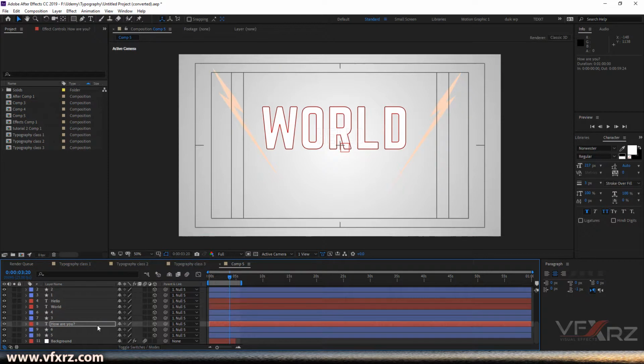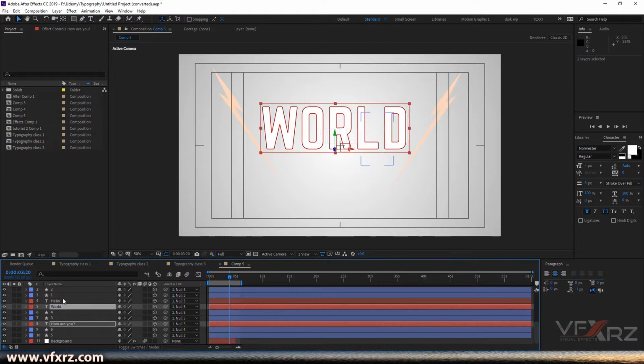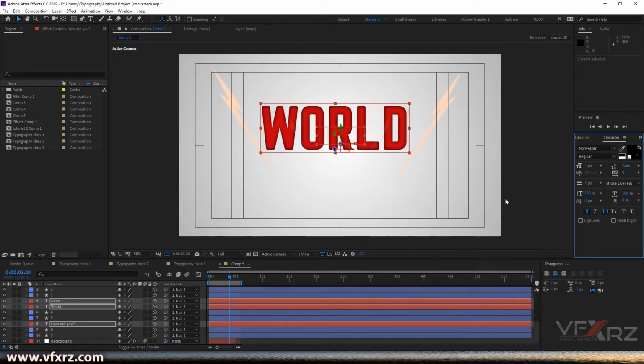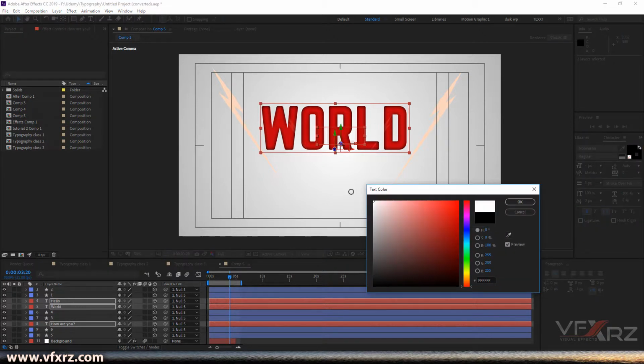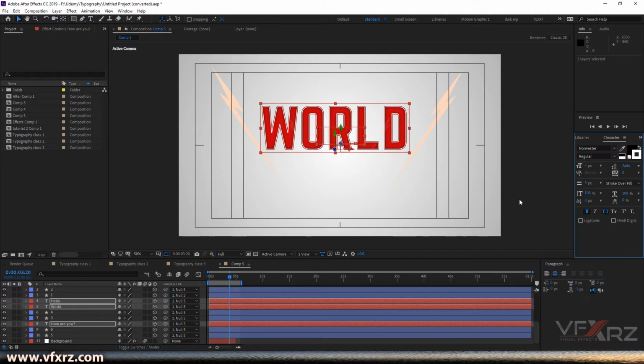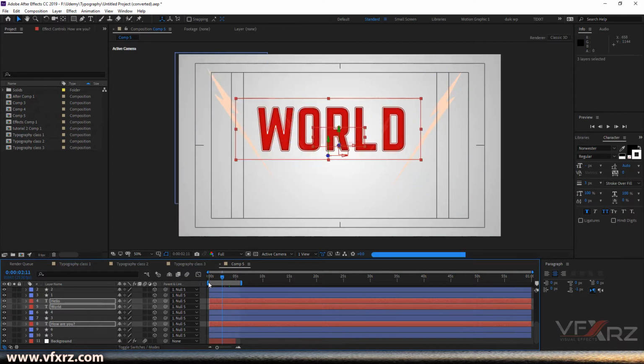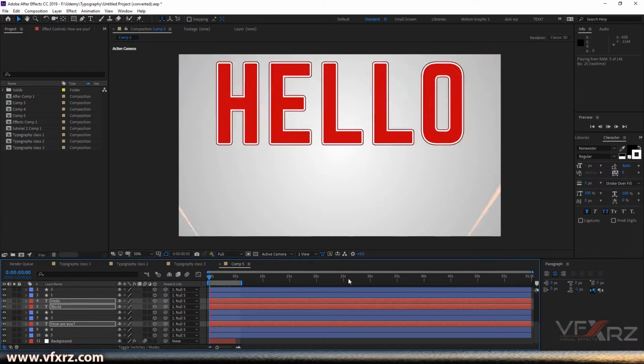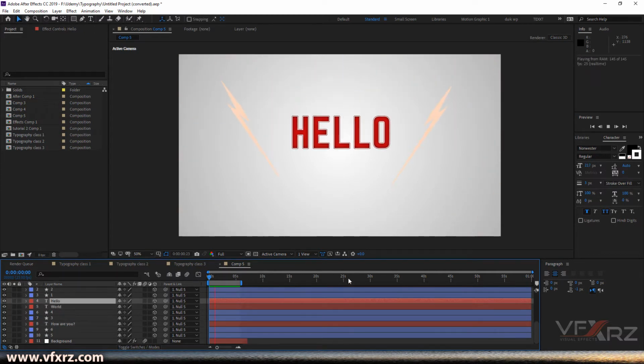and then now select these 3 text layers and change their color to black, and you can change the stroke of them to white. Press OK. That's really good. Now when we play that, okay, we have something like this.